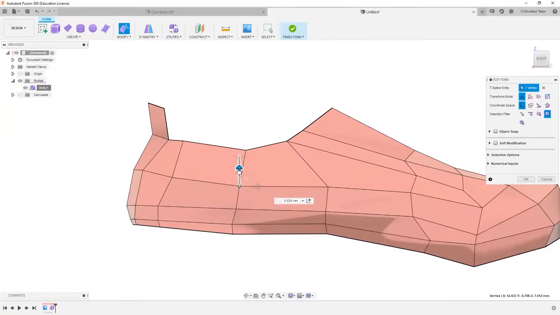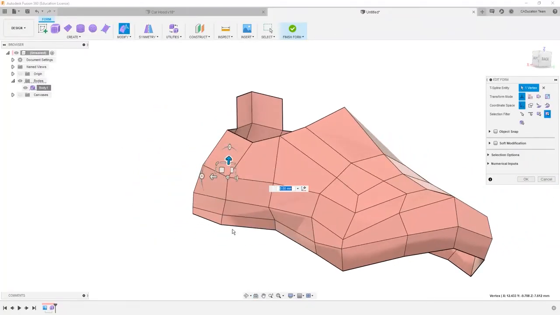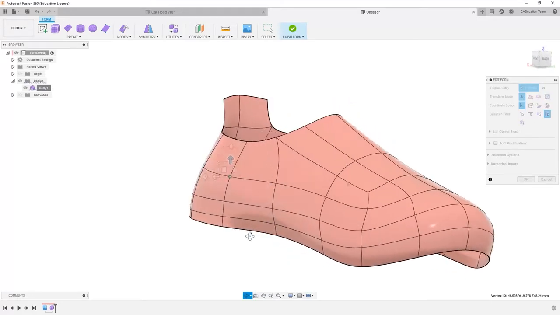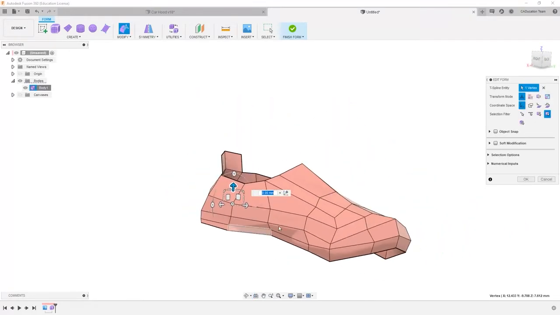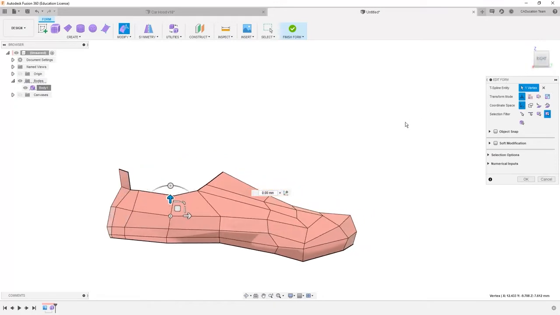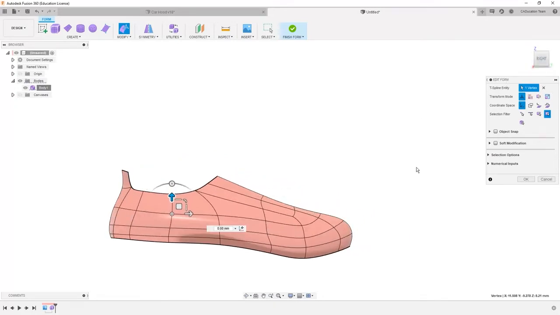But with Fusion 360's form tools, you can quickly make a complex shape, transition to a solid model, and export it to an STL or NetFabb to 3D print in a matter of minutes, rather than hours or days.